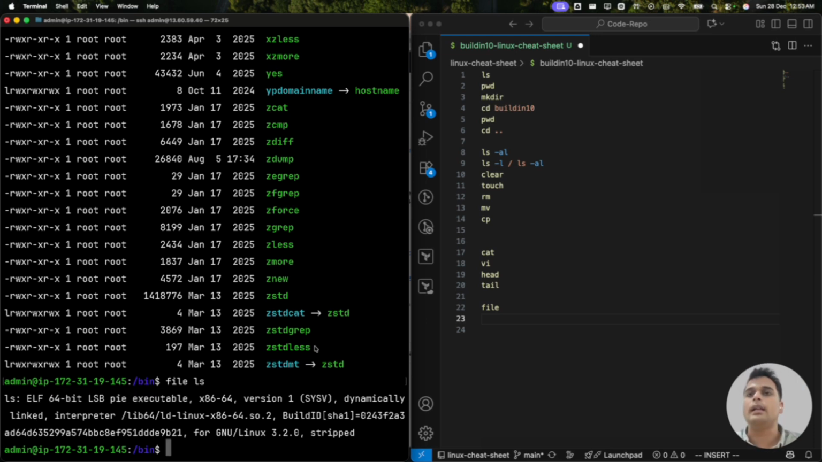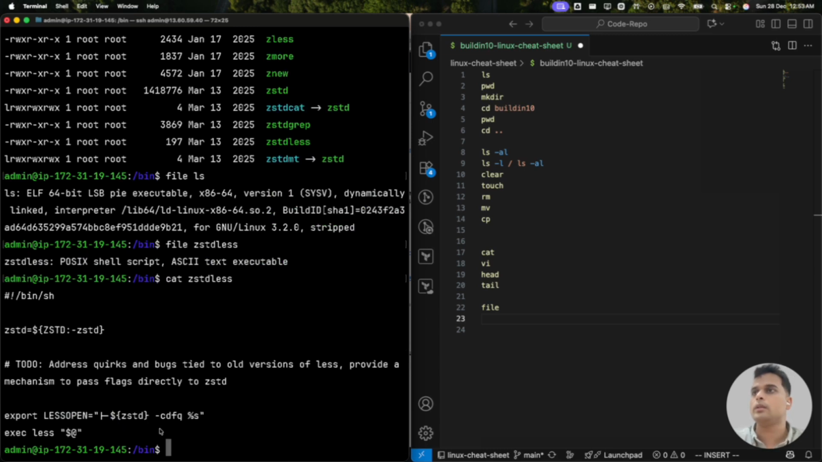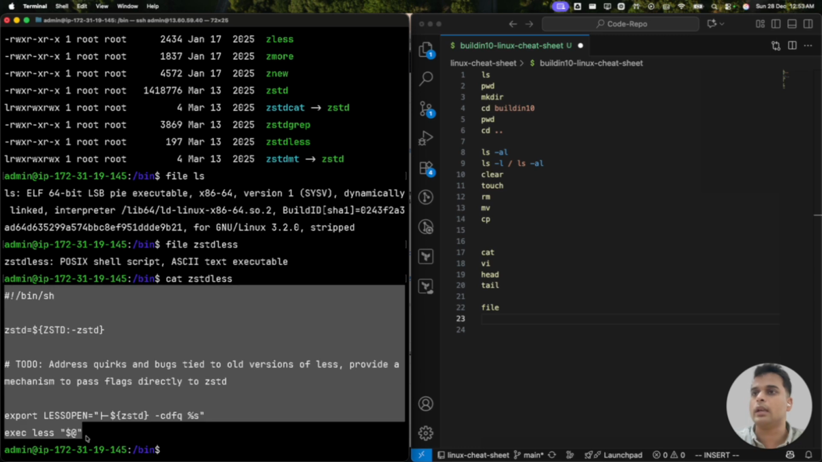Okay. So similarly, let's say I want to see this. This is another command in Linux. Let's not get into what it does, but I just want to see the source code. First, I'll check what the type of this file is. Here you can see it says it is a POSIX shell script, ASCII text executable. Let's see what it is. If I do this, here you can see this is the exact code of how this command works or behaves.